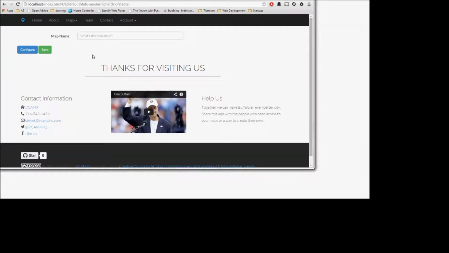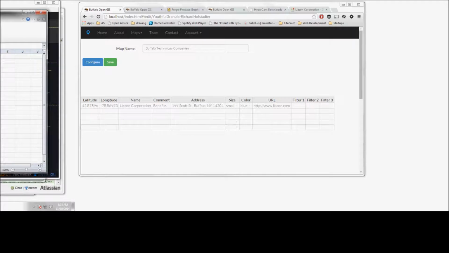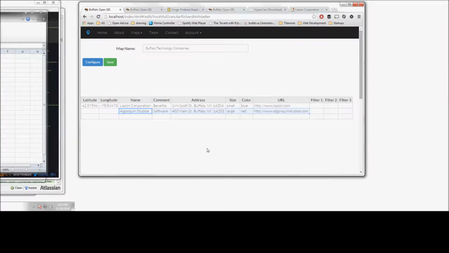So anyways, when you find one that you like, you can go in and you can give your map a name. So if we create a map about Buffalo software companies, we can actually just copy and paste from our Excel sheet directly into this mobile site. So we see we already have Liaison in there.